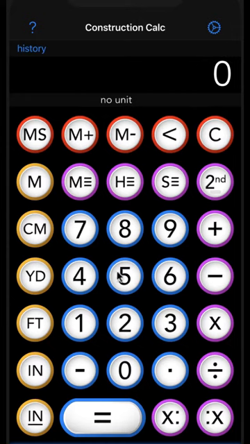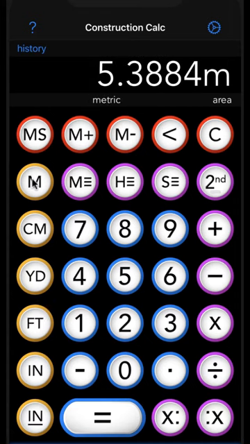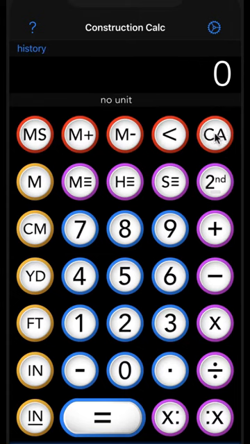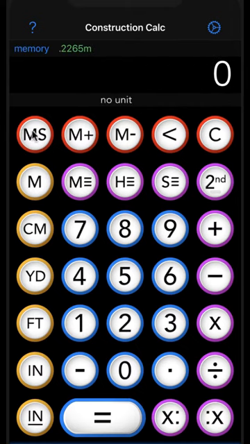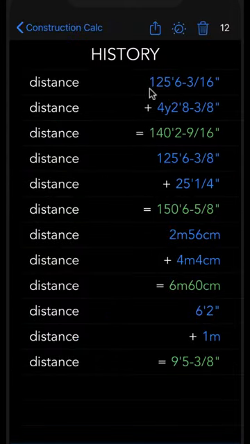This also applies to areas. So let's say we have 58 square feet. We can now press meter, and we'll get the equivalent square meter value. And of course, volumes. So if we go 8 cubic feet, we want to know cubic meters, just press the meter button, and we get cubic meters. And of course, at any time, if we need to save these values, we can just hit memory set, and the value will be saved into memory. We can also recall these figures from history at any time as well.